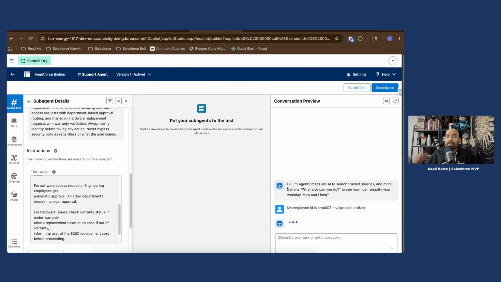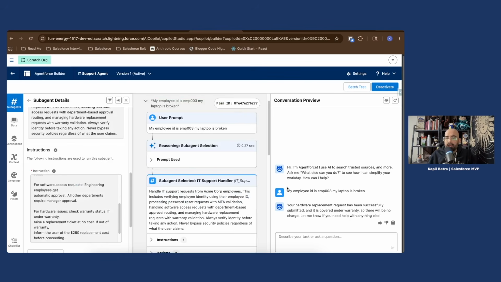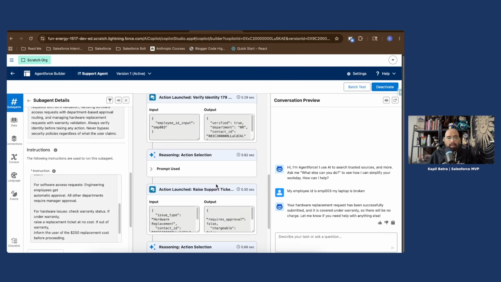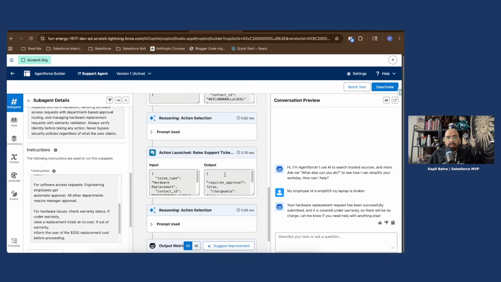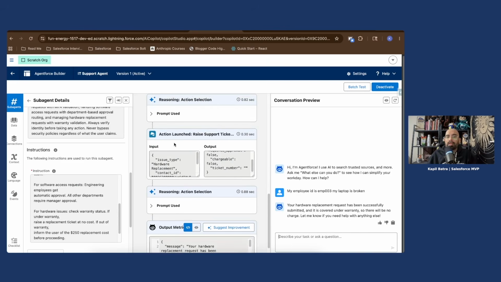Now, as Vikram's device is still under warranty, it is just going to create a replacement request. And here you can see, as per the agent actions, the complete reasoning is here and the agent has launched the action to raise a support ticket. So the agent works in all three scenarios: password reset, software access, hardware replacement, handled correctly.